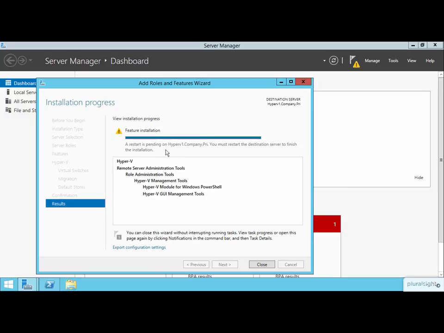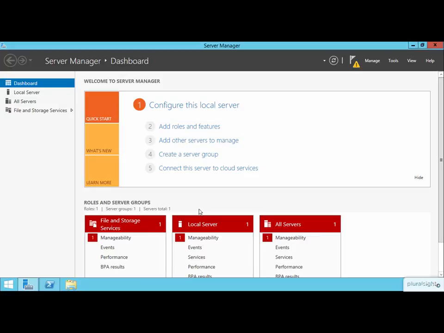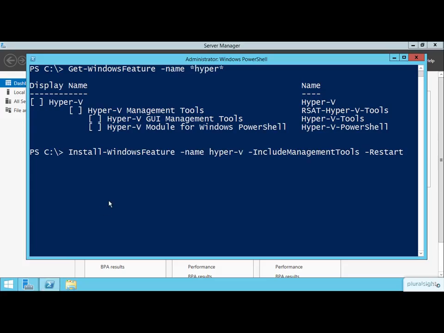Now that the role is complete, you'll notice that it says a restart is pending on this computer. So we're going to have to restart it. I'm going to say close for right now. And now I'll restart my computer. Now, while this restarts, there's the old command that we had before. Let me just hit Control C. I'm going to start this restart. When we come back, what we're going to do is I'm going to take you on a quick tour of the tools that we'll be working with, and then we'll create a virtual machine.